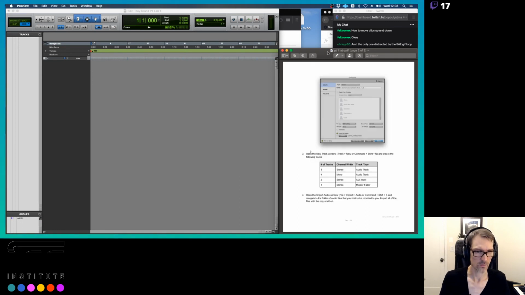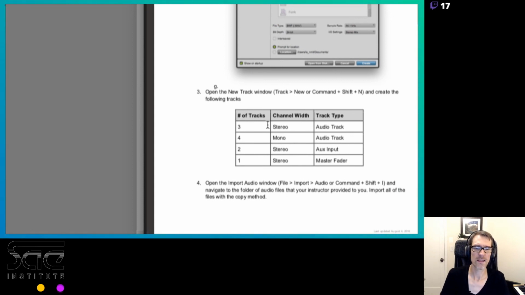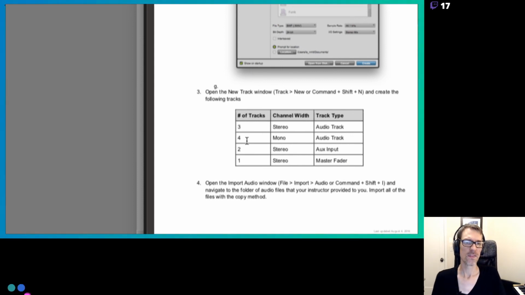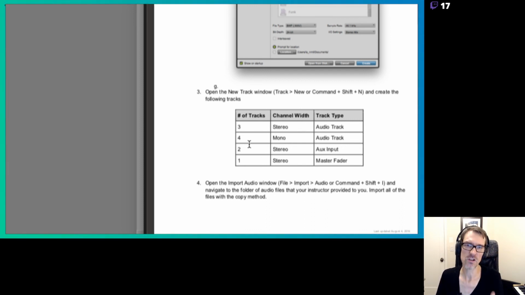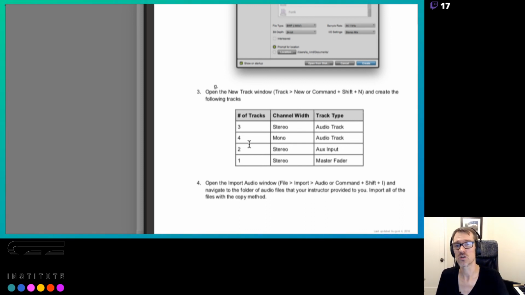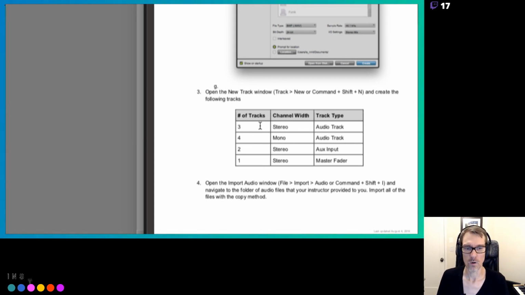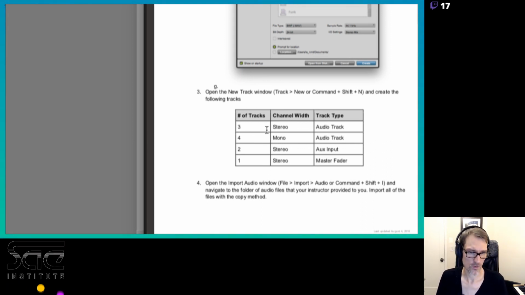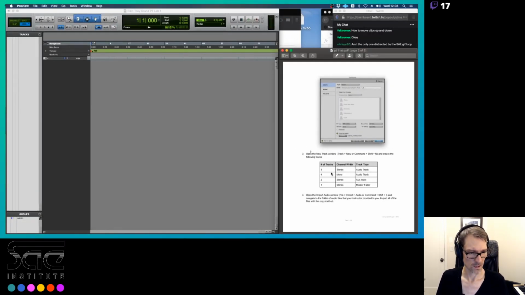Go to my next page over here. And down here, step number 3, it says open the new track window and create the following tracks. Now, you're not going to use all of these tracks. It's intentionally having you make an extra track so you learn how to delete a track or two. So make these tracks. You're going to make 3 stereo audio tracks, 4 mono audio tracks, 2 stereo aux inputs, and 1 stereo master fader.